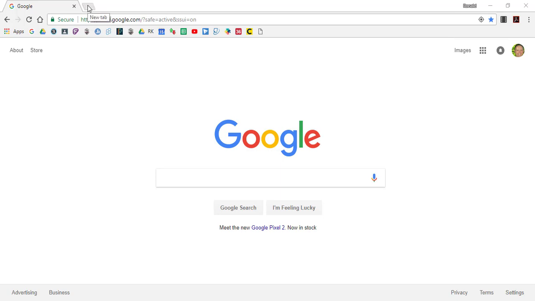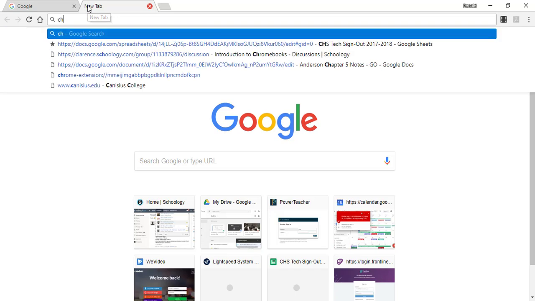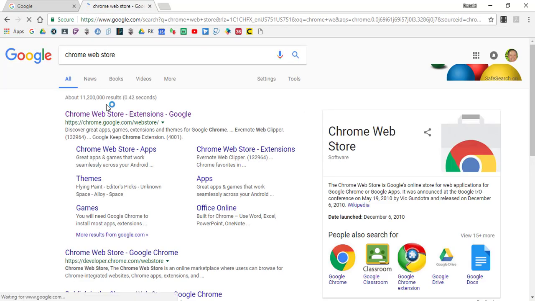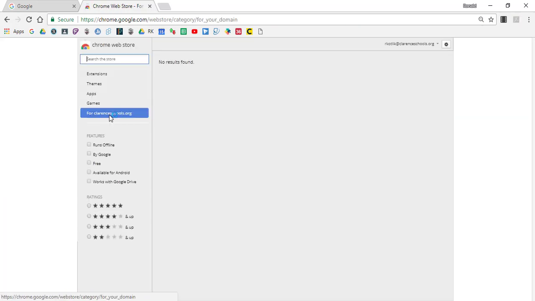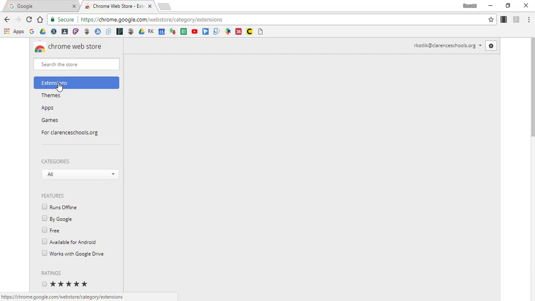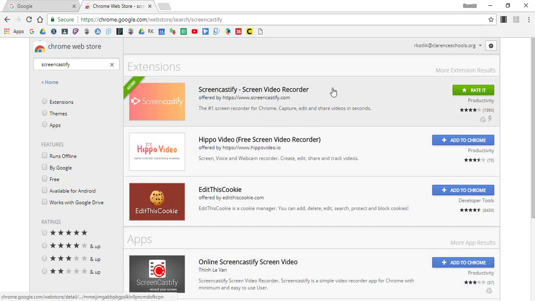So how do you find that? We can go to a couple of places. We're going to go to the Chrome Web Store. If you just type Chrome Web Store as a search, here we go. This is a whole other topic that we get into in other courses, how to use the Chrome Web Store to find apps for the Chrome browser and for Chromebooks. But I'm going to click on extensions and type in Screencastify. And there it is.